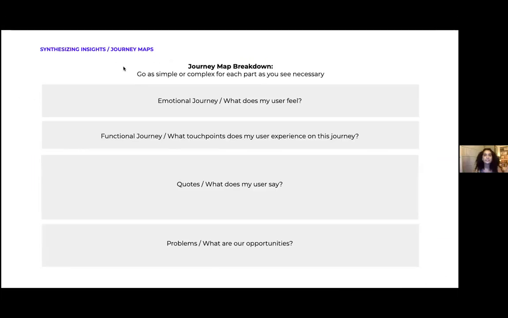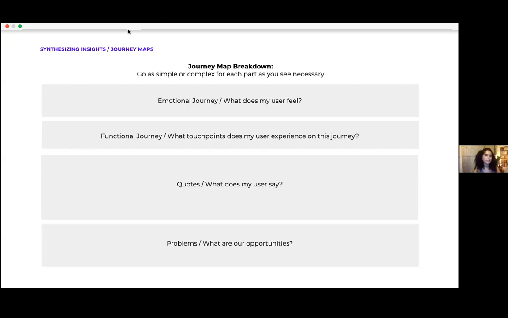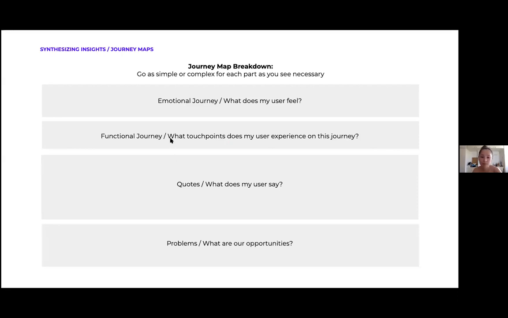Yeah, so again, there are different aspects to a journey map. You can target the user's emotional journey, the functional journey. You can have quotes, problems, what are your opportunities?